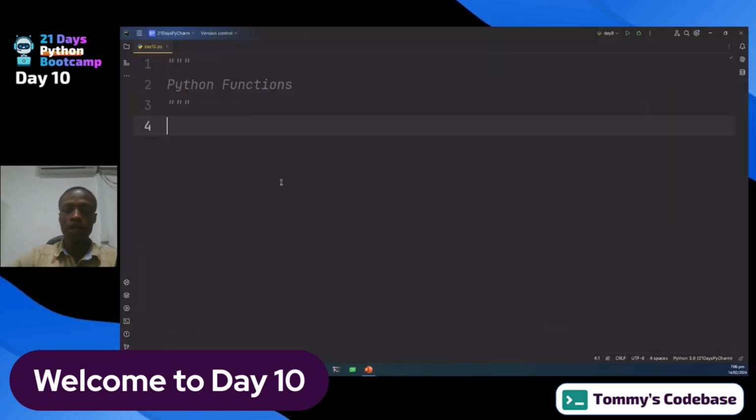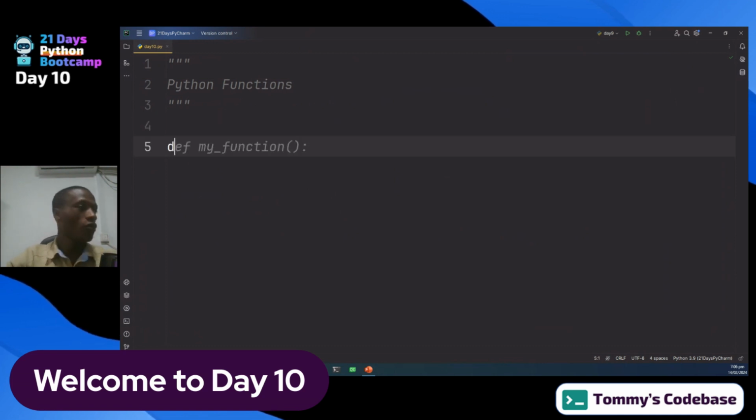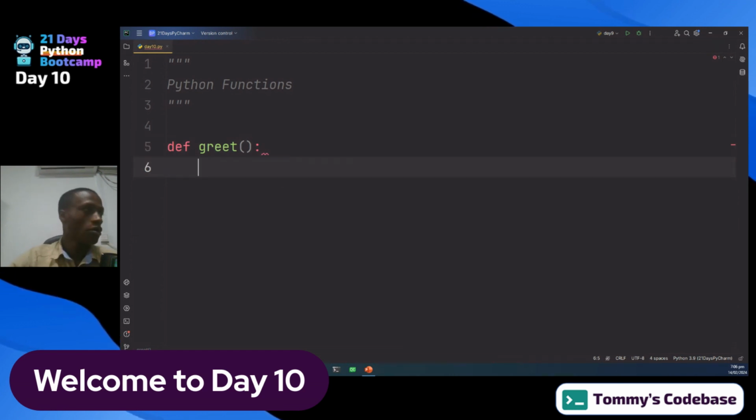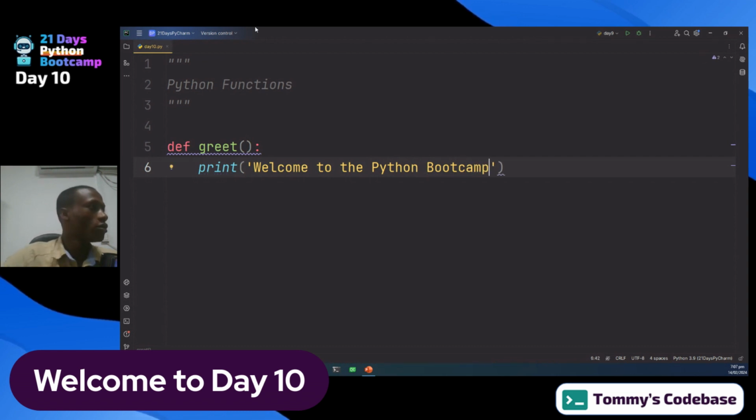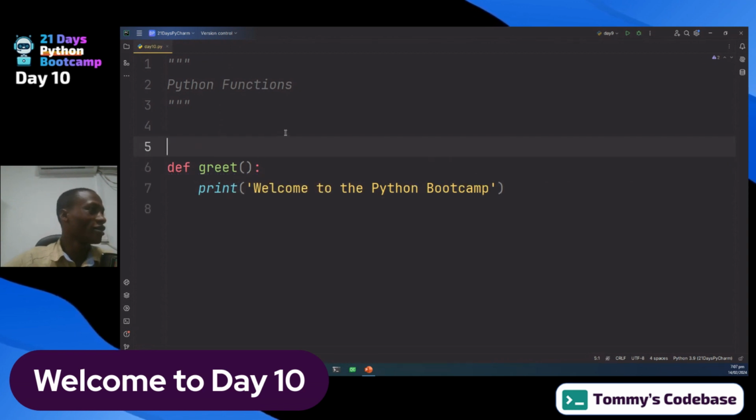So I have my PyCharm opened in advance. So I'll quickly go ahead and type the thing we saw there. The name was greet, my set of round brackets, and then I terminate the line with the colon. Then I saw here a print, I've forgotten exactly what was there, but it should be something like, welcome to the Python Bootcamp. I think this one is telling me to reformat my file. It always tries to do that. So this is what we call a function.